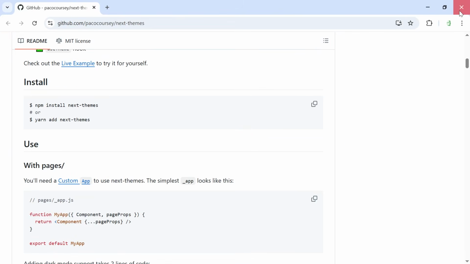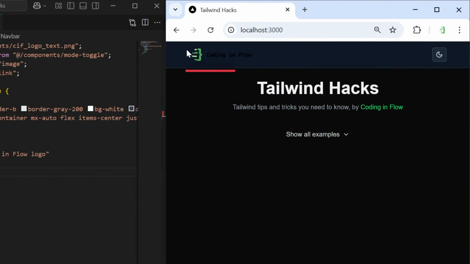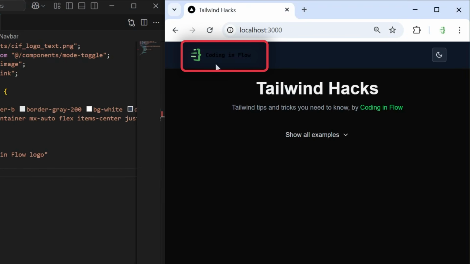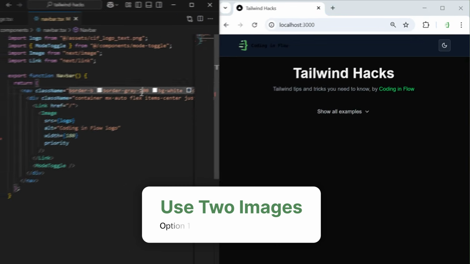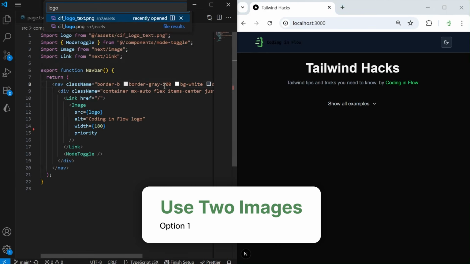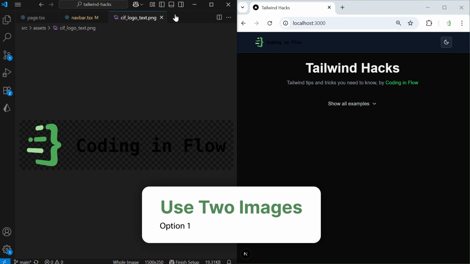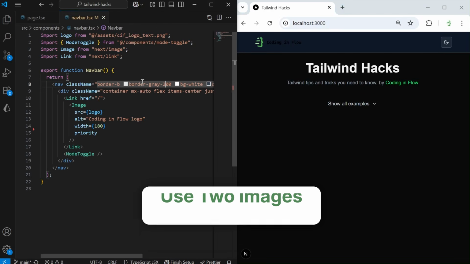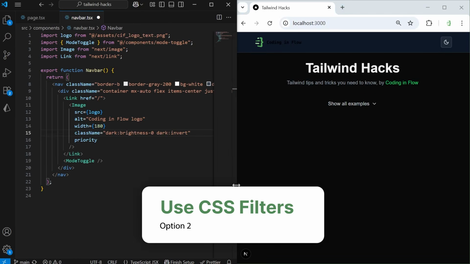But you might have noticed that when I toggled to dark mode, the color of our logo of course didn't switch because this is an image. Now one solution is to add a separate image for dark mode to our project and then switch between them depending on the theme. But there's actually an easier way.